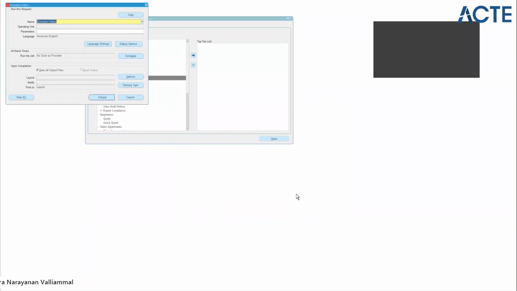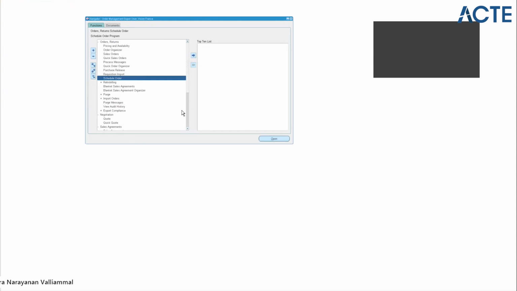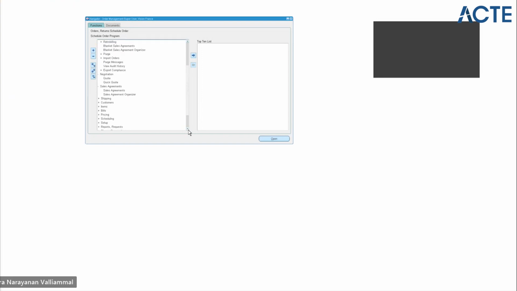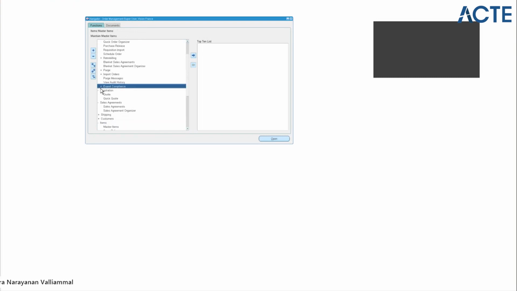Okay, now after this, there is an exceptions transactions which we have to see, and before that we should go into supply chain. Okay. Now go to, I think, items. Items holds this. Items.